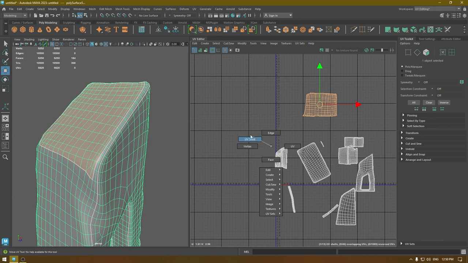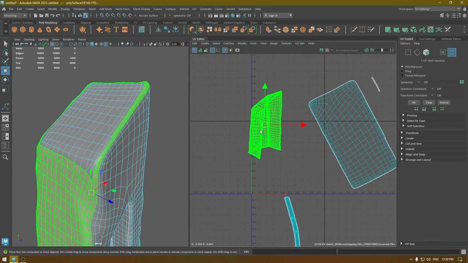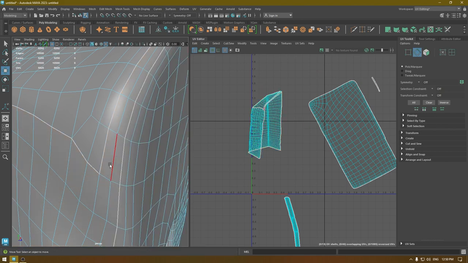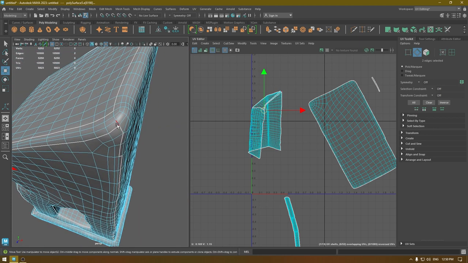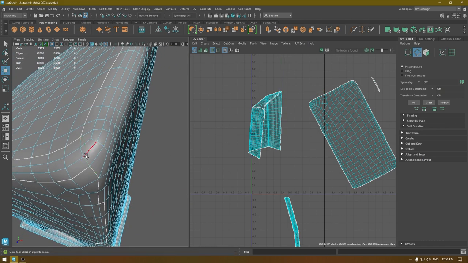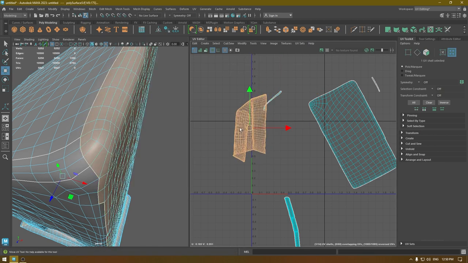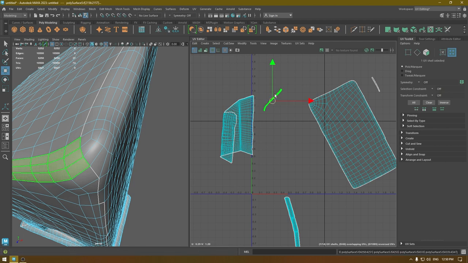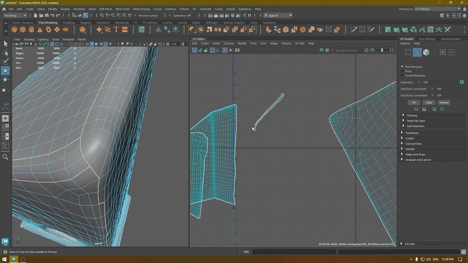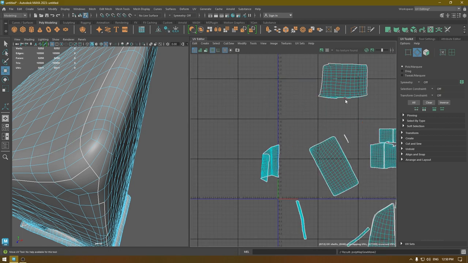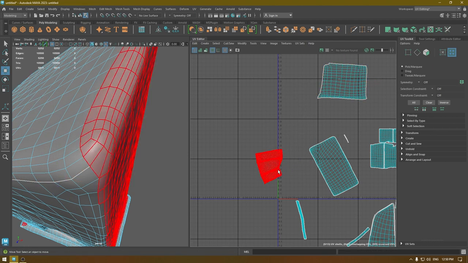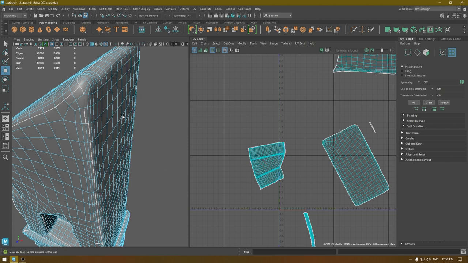Now let's go back to this shell and let's try to add a cut here. And one here. And just remove the shell, unfold it, and attach it like this. And for this one, I'm just going to simply unfold it and it should come up fine.